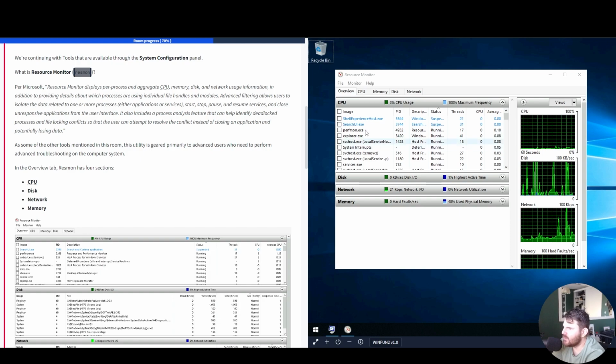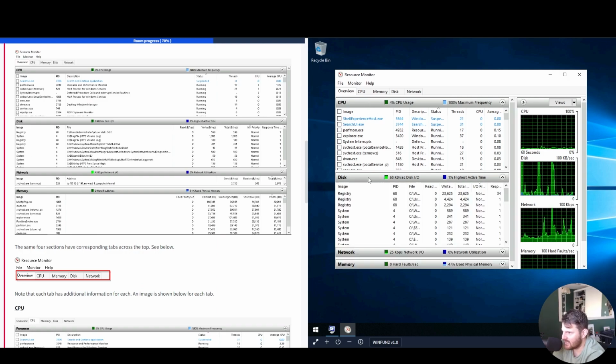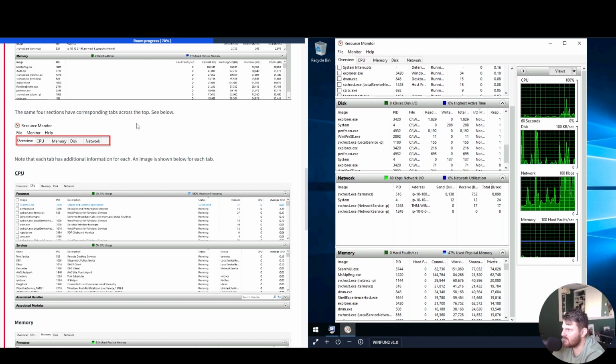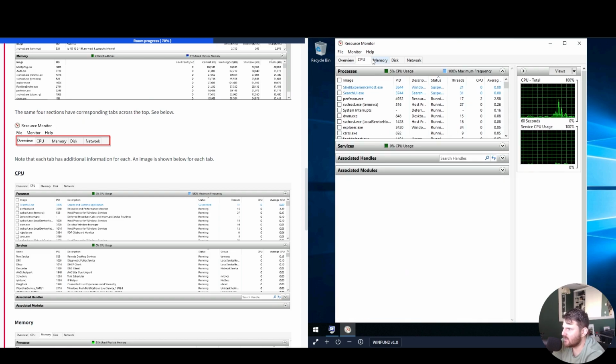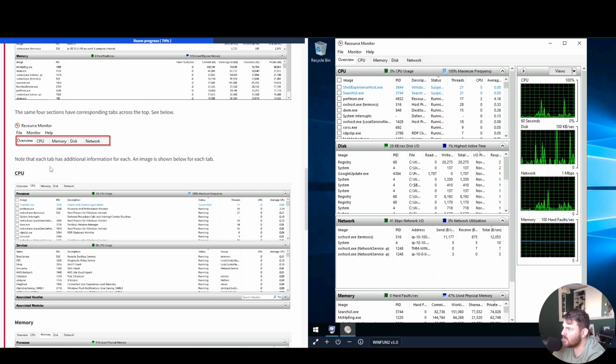In the Overview tab, Resmon has 4 sections: CPU, disk, network, and memory. And we see in the screenshot from TryHackMe the same things. The same 4 sections have corresponding tabs across the top. See below. So the same sections: CPU, memory, disk, and network. Note that each tab has additional information for each. An image is shown below for each tab.